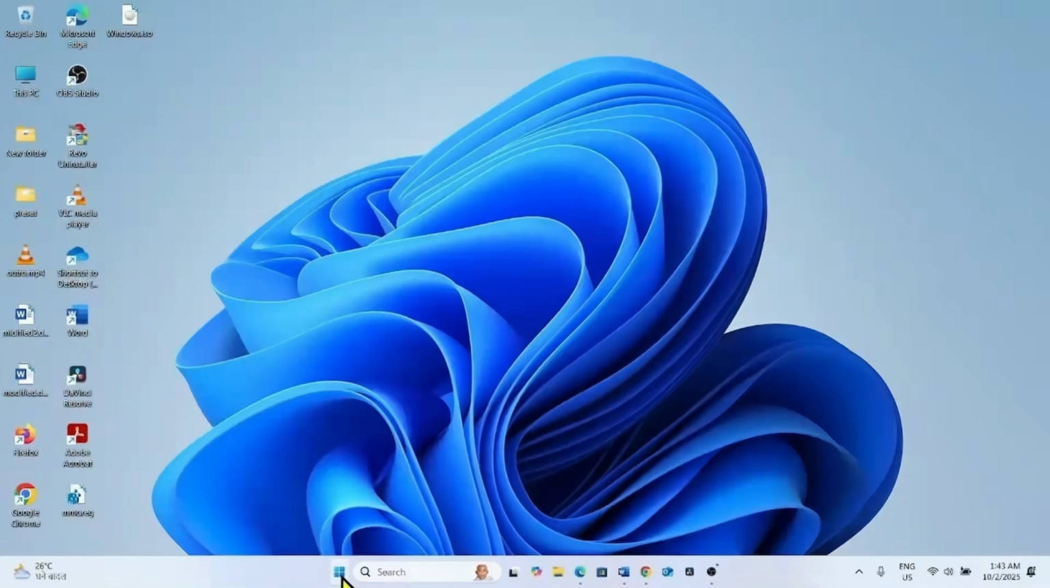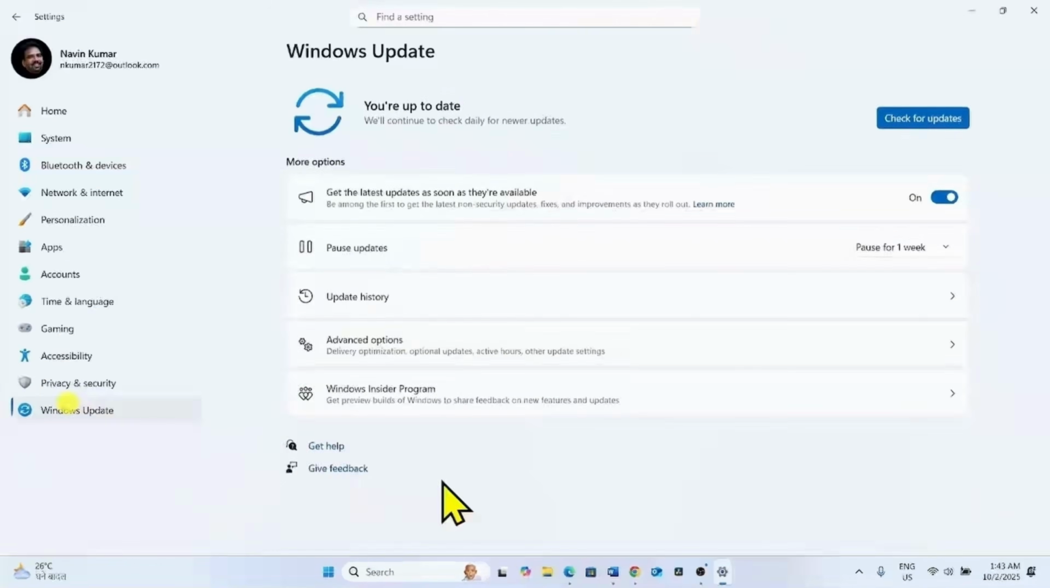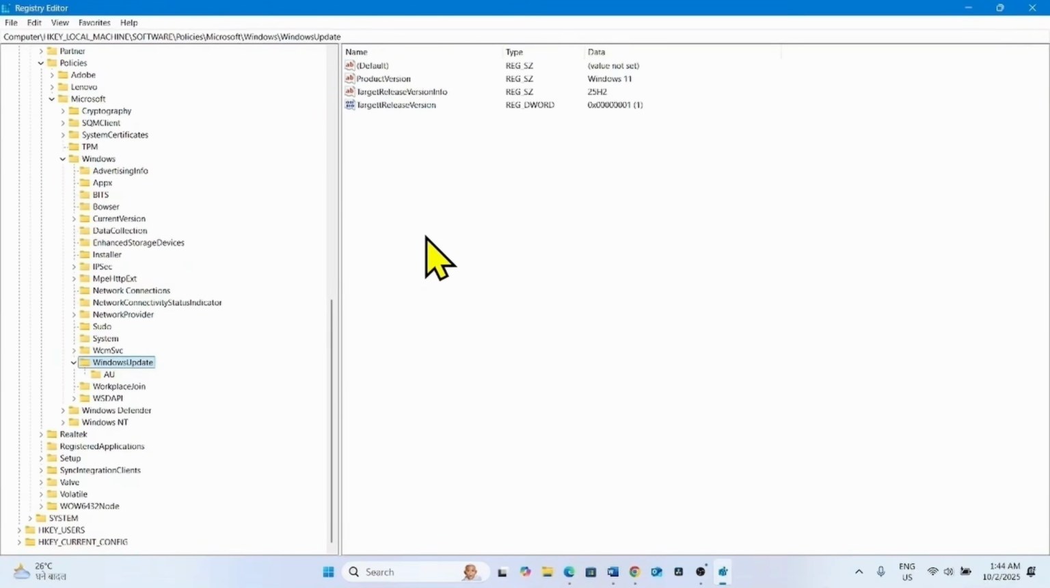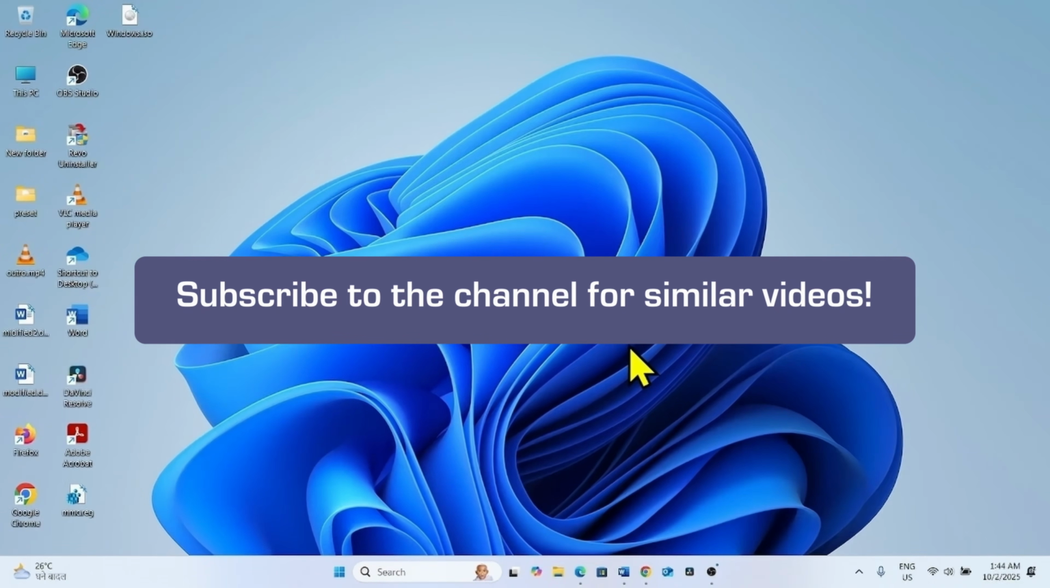Then go to Start, Settings, Windows Update. Here you will find Windows 11 25H2 to install. I have already installed this version, so it is not showing on my computer. After upgrading to Windows 11 25H2, we would recommend to delete these entries. That's all friends. Thanks for watching the video.